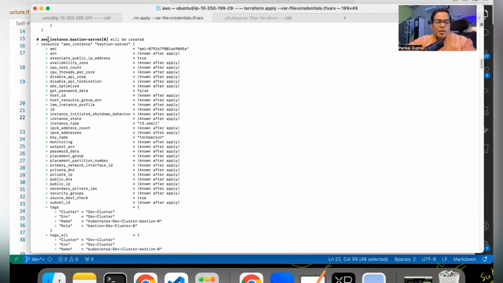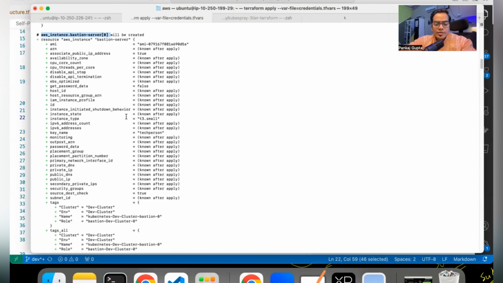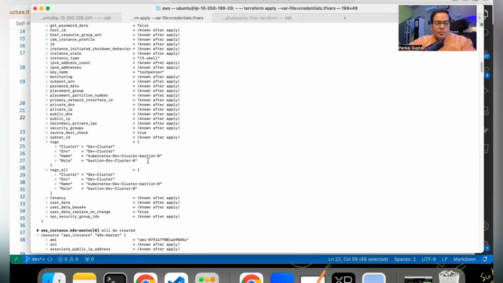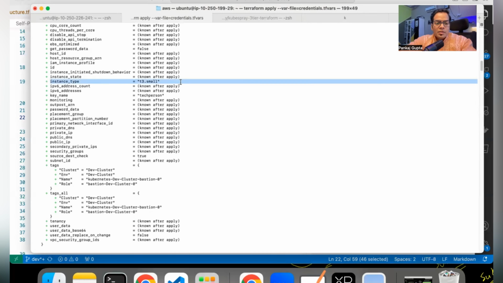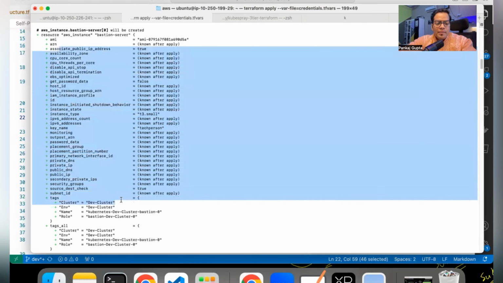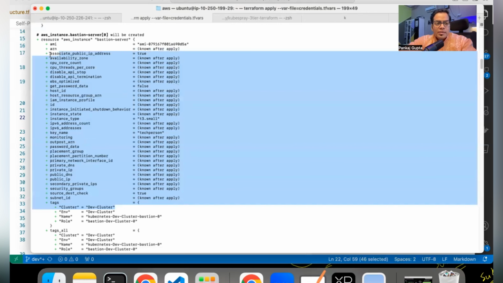Then there is the bastion host EC2 instance, only one, because I have chosen only one in my terraform.tfvars file, and this is going to be the instance resource capacity configuration. These are the default parameters that appear. So this is what I was talking about.